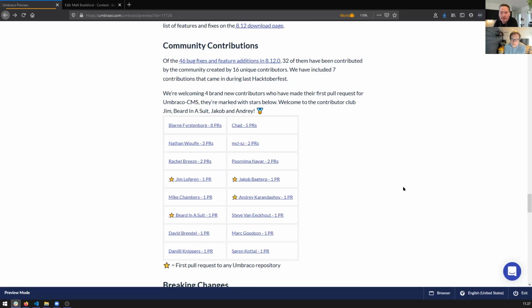I love the one that is called Beard in a Suit. Who is Beard in a Suit? No idea. Awesome. The GitHub profile just says Beard in a Suit, and has a nice avatar of a bearded dude in a suit. So thanks, I guess. It's really awesome. It's like 30% of the contributors are new first-time contributors, which is really cool. And it's actually across all the repositories.